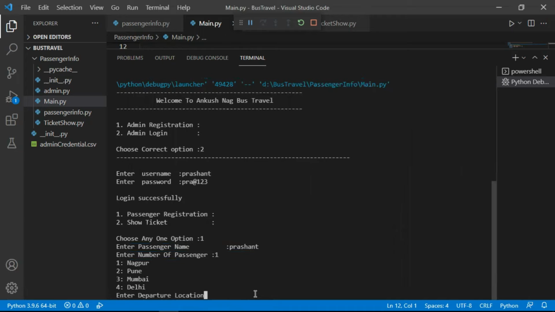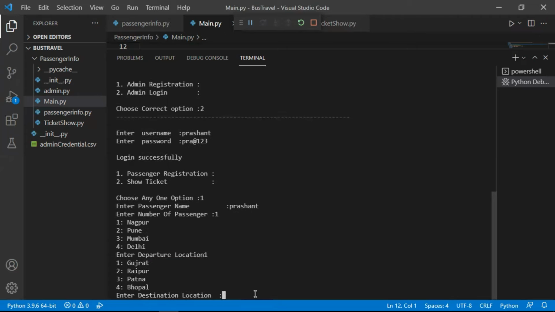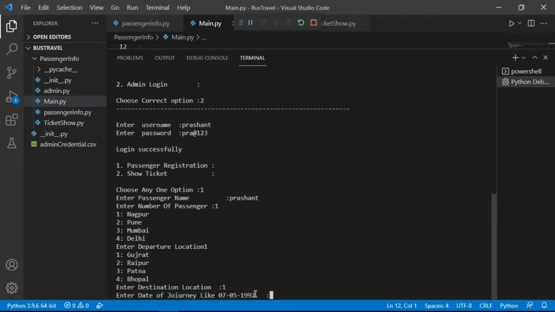Okay, and here it's asking to enter a departure location, that means from where you have to go. So definitely choice number one, that is Nagpur. And then it's asking where the destination is, enter a destination location. Okay, exactly where you have to reach. So I'm entering here, for example, one. Okay, it's Gujarat. So I have given a choice.